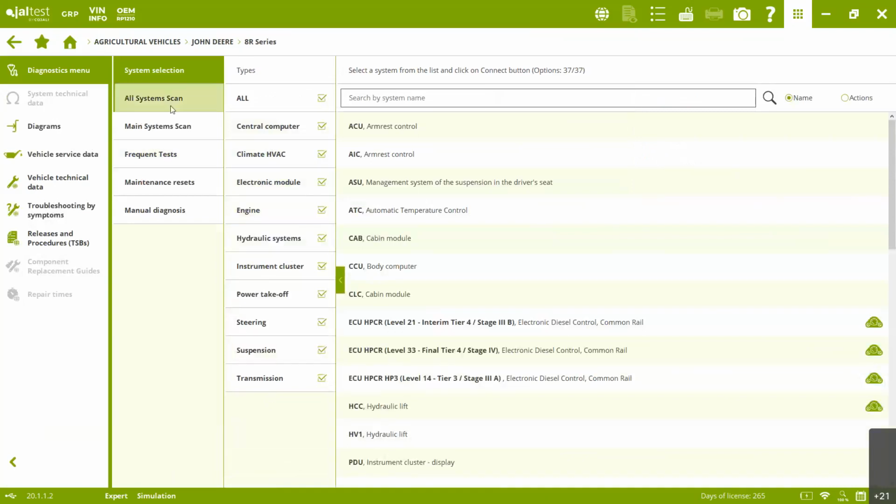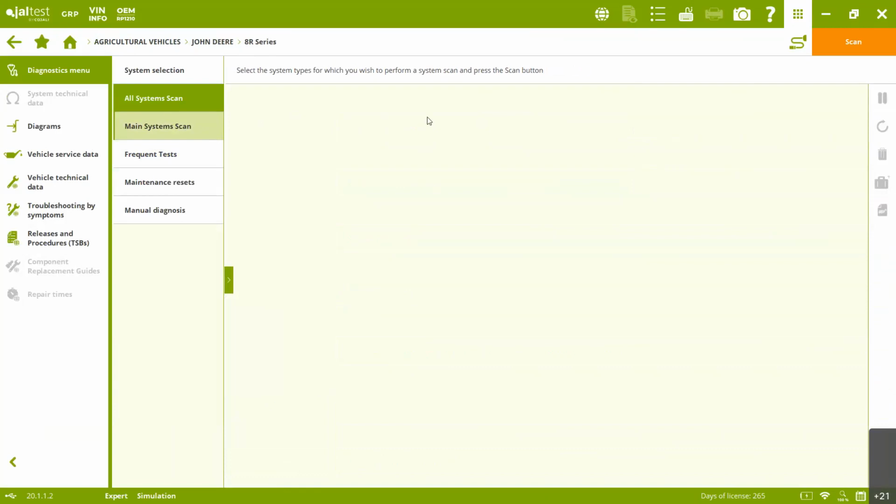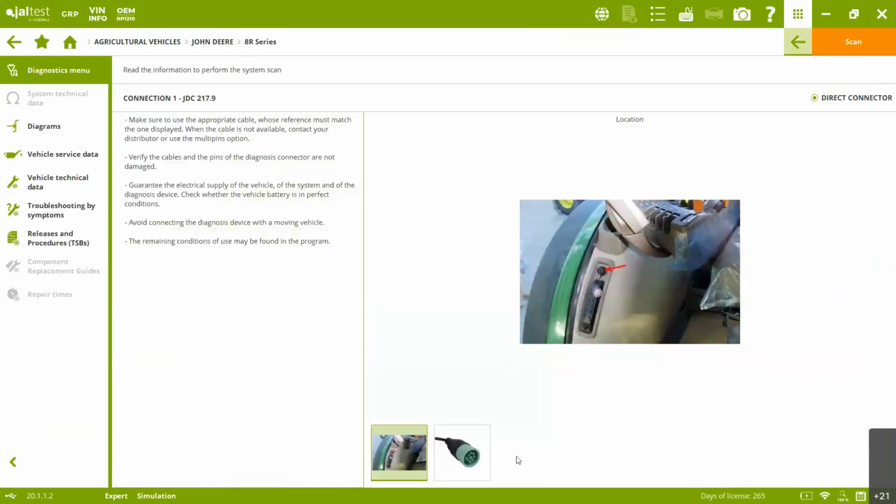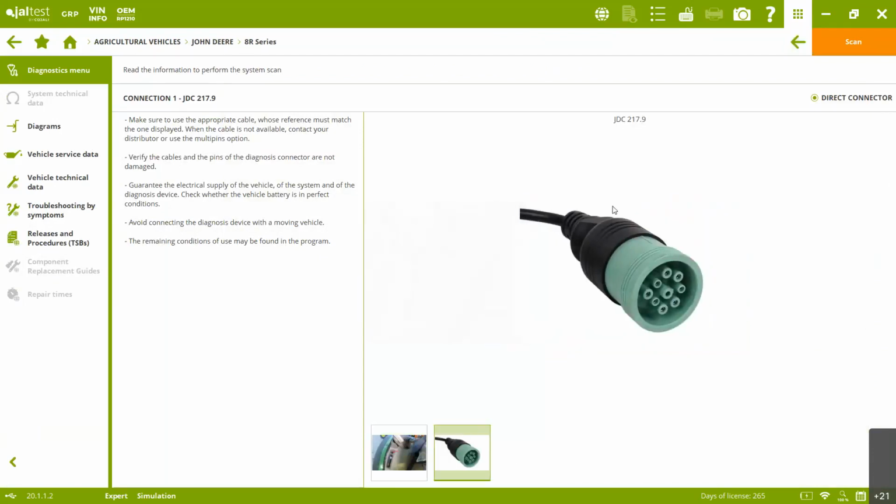As I was trying to show you before, we have multiple options here. We can do the all system scan or the main system scan. If we go for the all system scan, the system is going to start pulling out all the different electronic control units that we have in the vehicle. That's going to take some time, so that's why I was thinking to do only a main system scan. So we click here on the connection type. We show you where the diagnosis connector is located in the vehicle, and also the Jaltest connector you need to use. We also provide you here the part numbers, so you can easily recognize which is the one you need to use.